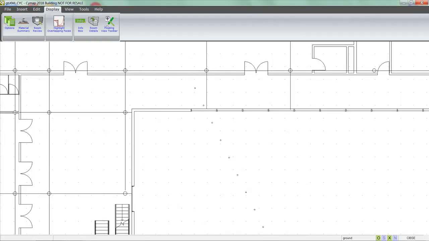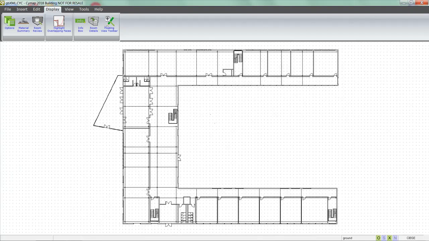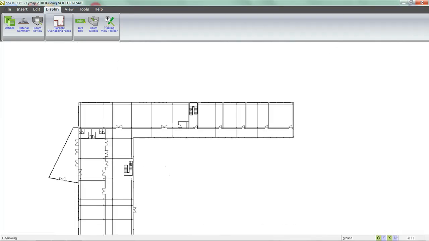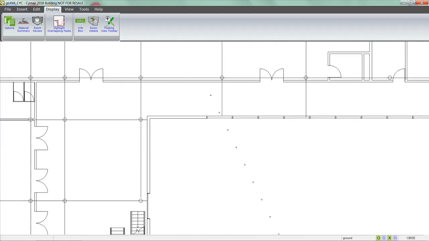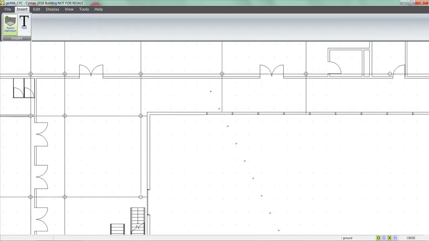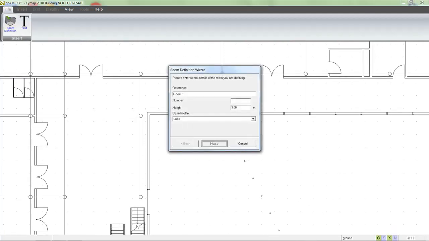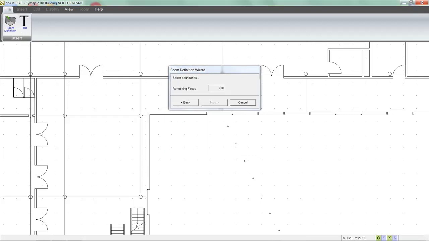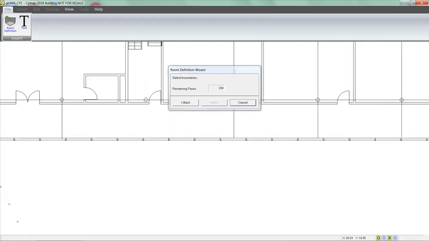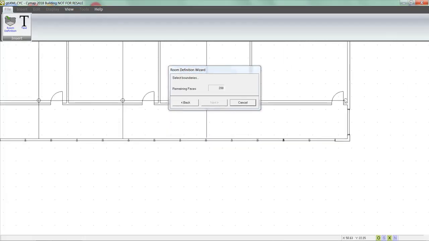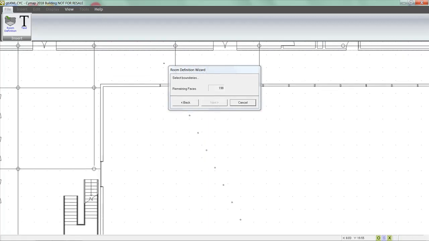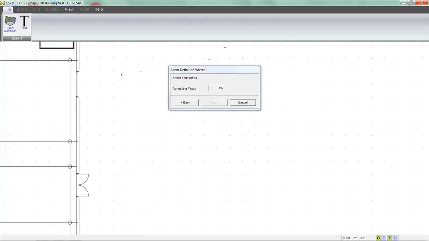Another major issue that users were having was defining larger areas. If I was to define this large corridor area, you weren't able to zoom and pan whilst defining the room. So, for example, if I start my room definition, I'm able to physically pan my room around whilst taking off the boundary of the space. That should make life an awful lot easier for people that found it difficult in the past.